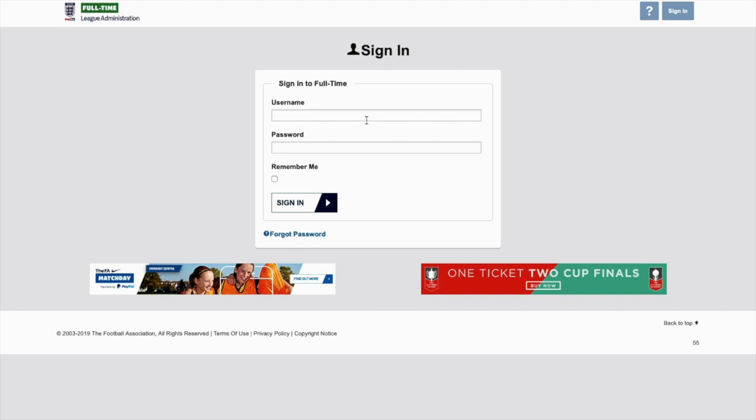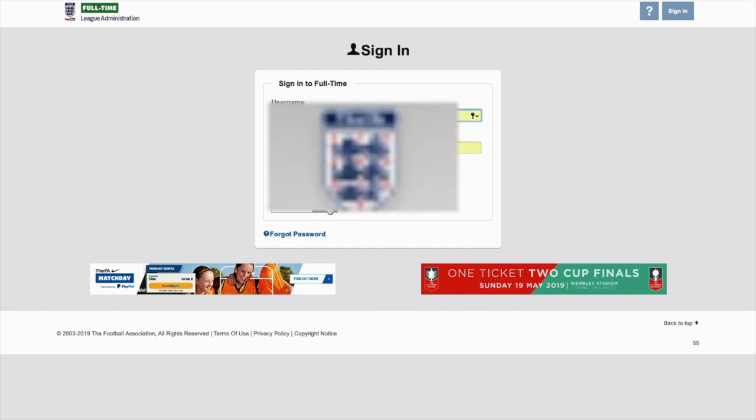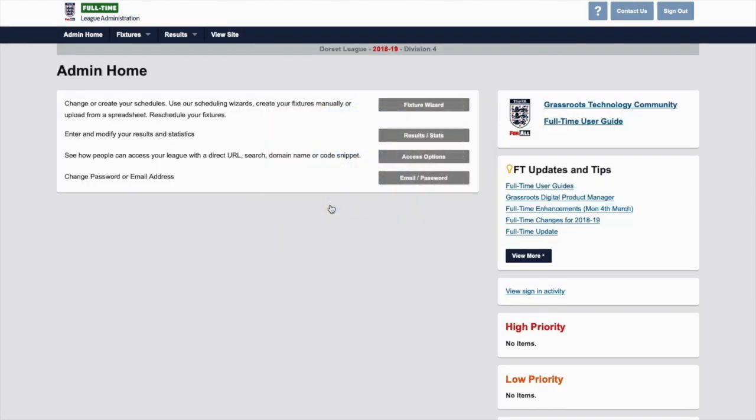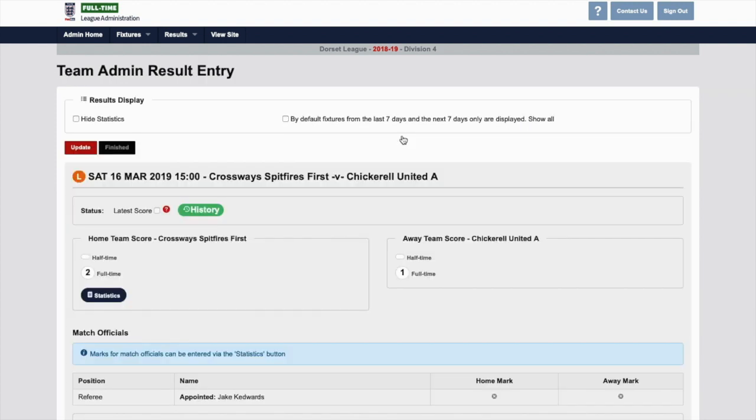If you go to sign in up there, and I've got an autofill on my password. You get given that as secretary, and that gets set up in the whole game system, the secretary access and things. If you're having any trouble with passwords, get in touch with the Dorset FA. Okay, so fixture wizard, I don't really do a lot with that either. Access options, emails and passwords, never seem to go in and change those. So anyway, results and statistics is what you want.